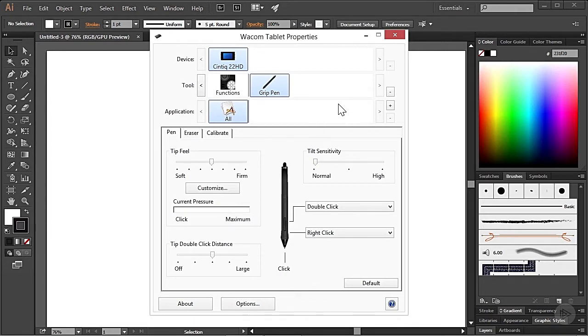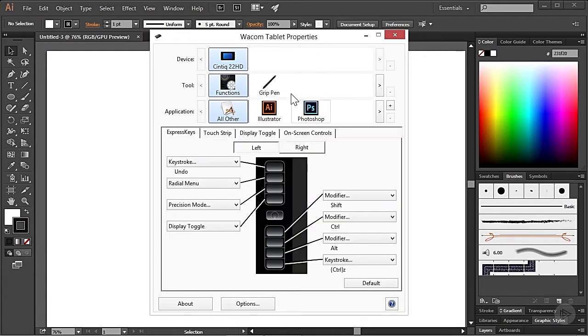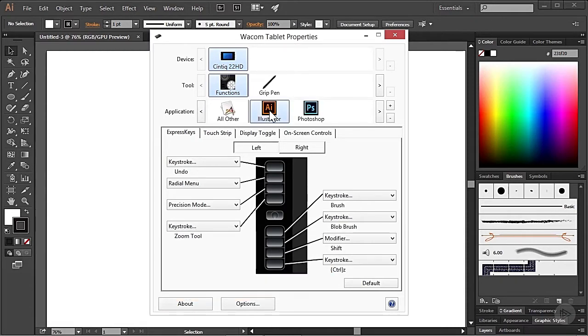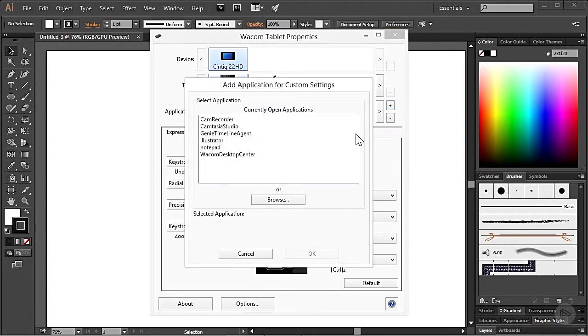The thing that we want to focus on, though, is under Tool, we want to use Functions. And as you can see, for Functions, we have Applications added here. And this is what we want, Illustrator. So if you do not have that added, it's very simple. All you have to do is click this plus icon, and under here it says Select Application, and then it says Currently Open Applications. It lists all of these right here.